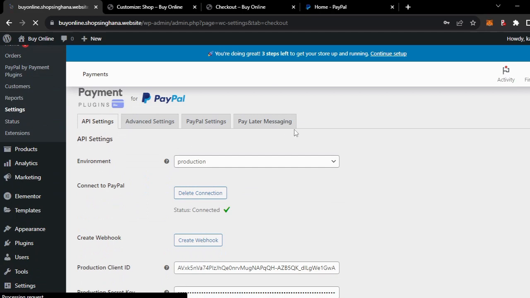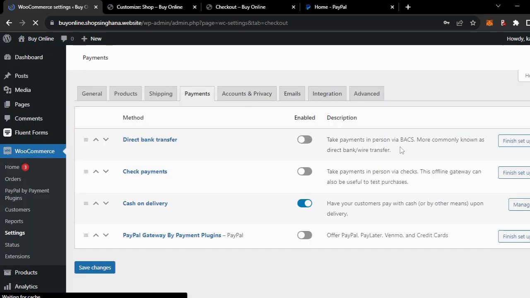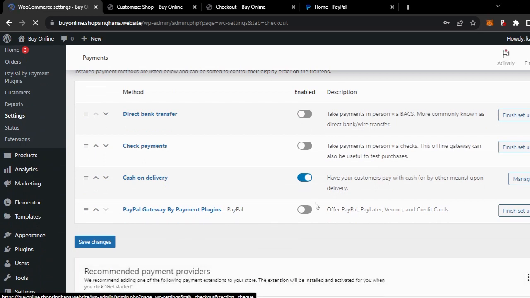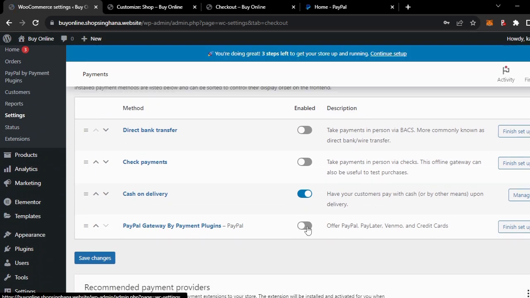Now there are other tabs too, you can check them out. As you can see, we haven't enabled PayPal payment on our website yet. So what you have to do is just click over here to enable the payment, and click on save changes.